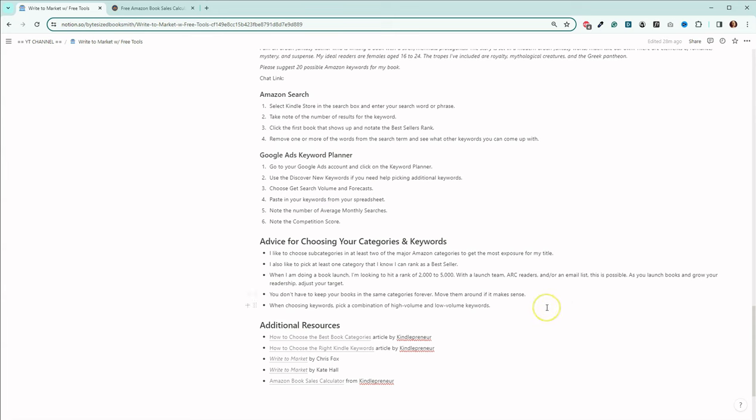And then when choosing your keywords, I like to pick a combination of high volume and low volume keywords, to have the specificity of the low volume keyword but also the traffic of a high volume keyword. If you search on Google, you will find Amazon books that come up and they'll recommend some Amazon books. Also see if you can find one that has a little bit of Google presence as well. I've given you some additional resources down here for you to go through.